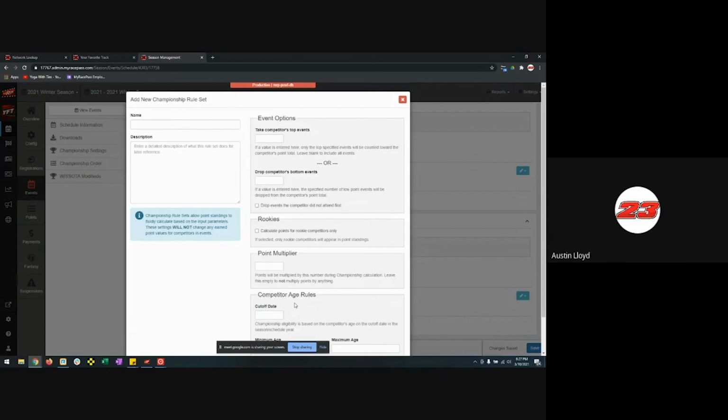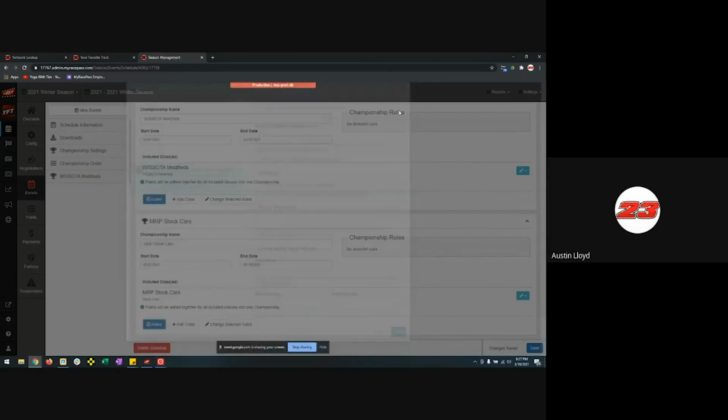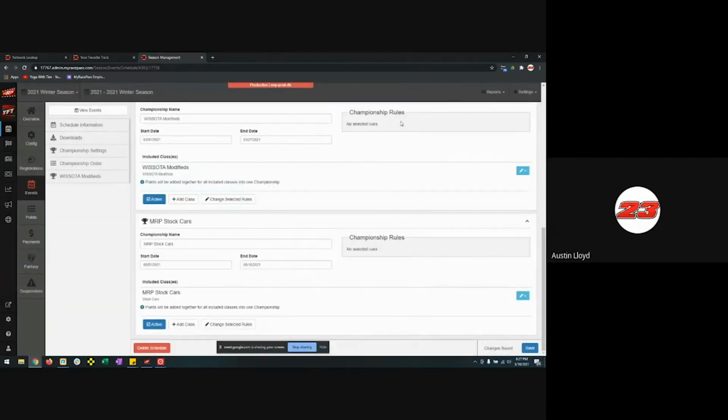I do want to make mention of the fact that this advanced championship calculation is only on our partner plan. So if you have a plus or platinum plan and you think, oh man, this would be really something that I would need to do, you might need to give us a call and talk about getting into a different plan to make sure you have access to this. Again, not everybody does. But if you're in our partner plan, you can use the advanced championship calculation here to do rookie points or dropping bad points nights or something like that. So that's kind of what that's used for.